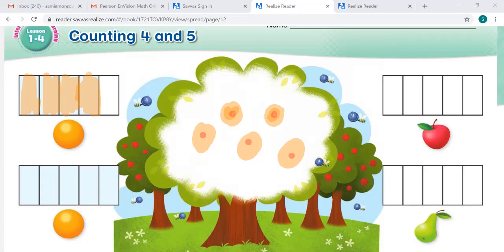We counted 5 oranges. So we're going to fill in the rectangles over here to show how many oranges we found. 1, 2, 3, 4, 5. So these rectangles represent the number of oranges we found on the tree. All right, good job. We found 4 and we found 5.